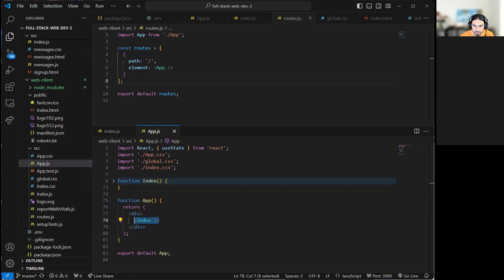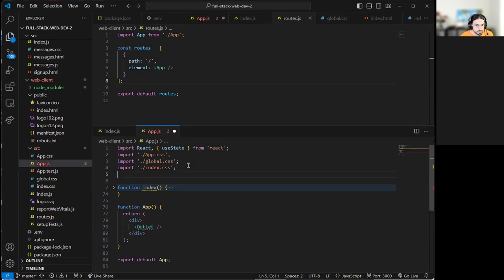So for that part, I'm going to use what's called an outlet. I'm not going to do index, do outlet. And this outlet will come from React Router DOM. So outlet from React. What is outlet? Well, it's basically a placeholder for where you want something to go in there depending on the path. We're going to see it more later.